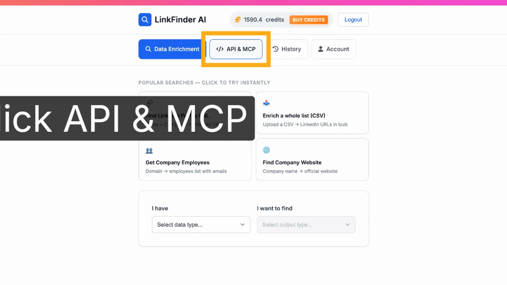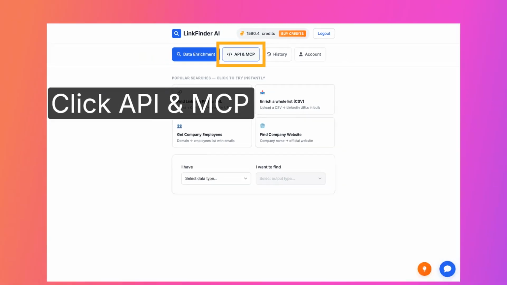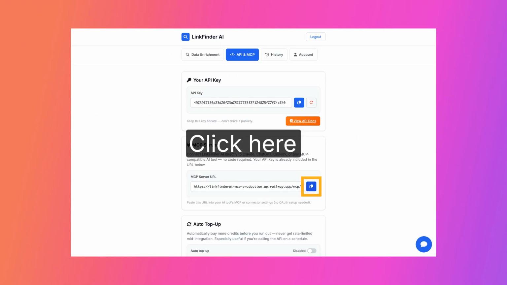Once you're in, head to the API and MCP tab. Right here is your MCP server URL. It already has your personal API key built into it. Copy it. You'll only need to paste it once.